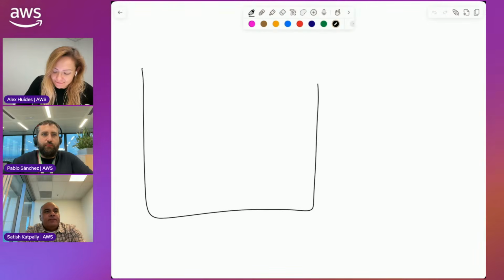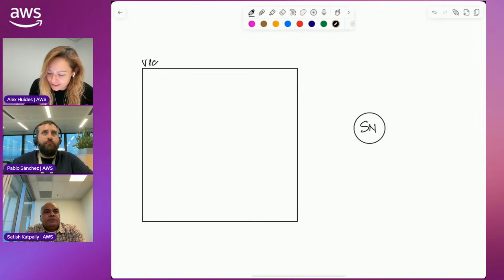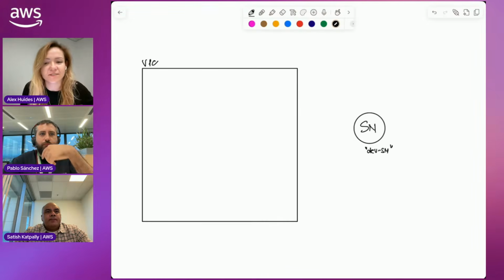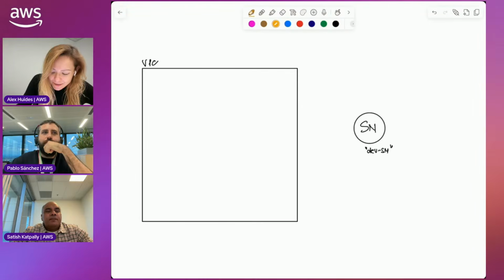So this is my VPC, right? My service network lives here. Let's call it the dev service network. You could have many of these service networks, by the way. You don't have to have just one, or just one per environment. Really important.